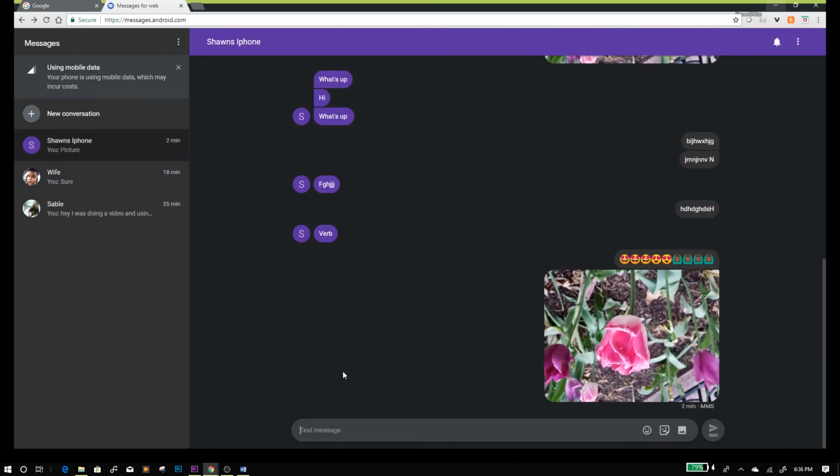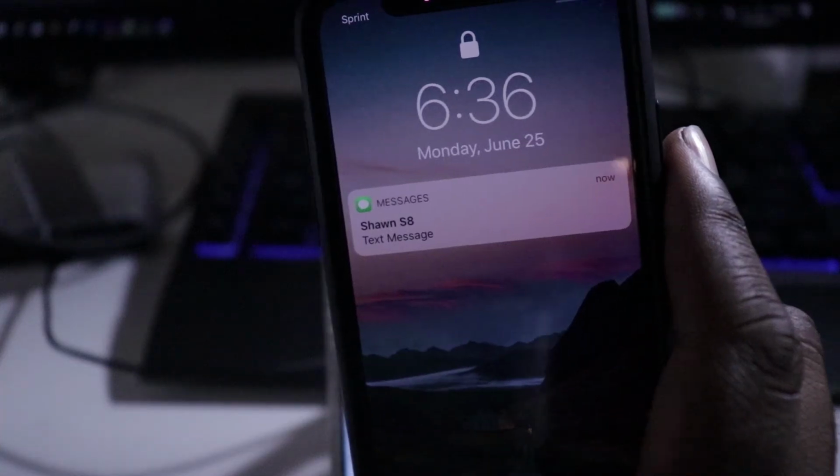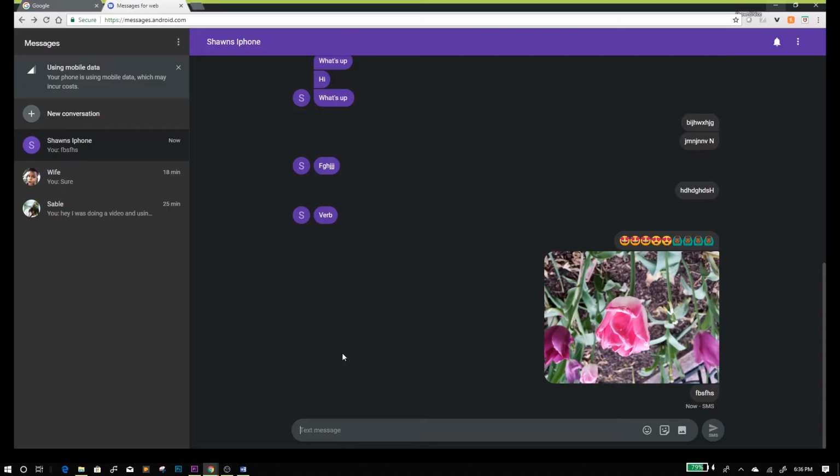So let's go ahead and send a message to my iPhone again, hit enter, and let's see how fast it is. Just as fast. So as you guys can see, man, if you're on mobile data or Wi-Fi, it's still coming through fast. It's very convenient to have.